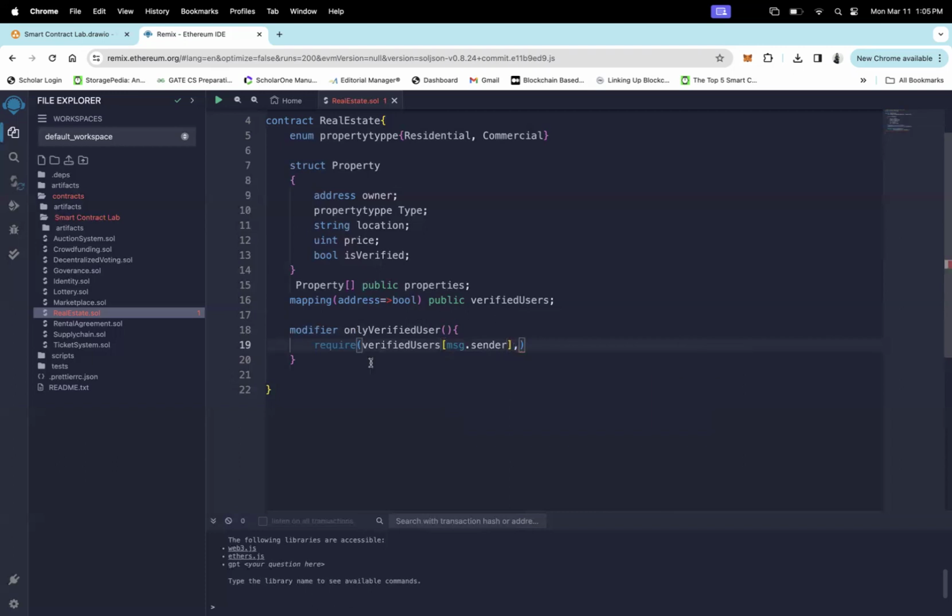If it is true, then this value is true, then you can execute the rest of the function. Otherwise, just display an error message that only the verified user can perform this action, like this, right? And we always add a modifier with the underscore symbol because we use the modifier with the function. So this underscore replaces the rest of the statements of the function.